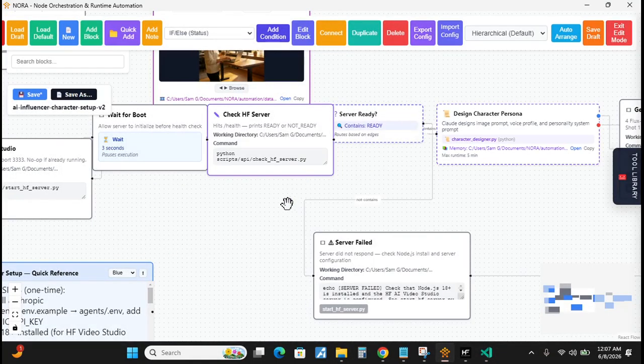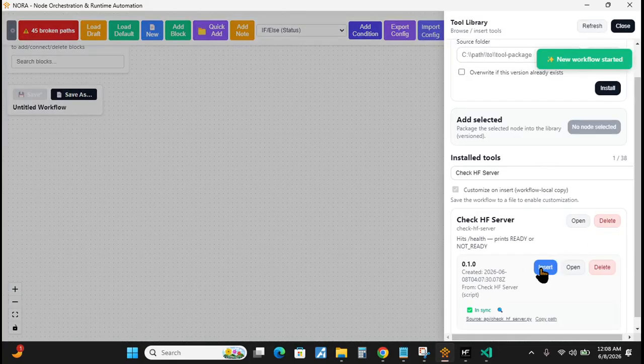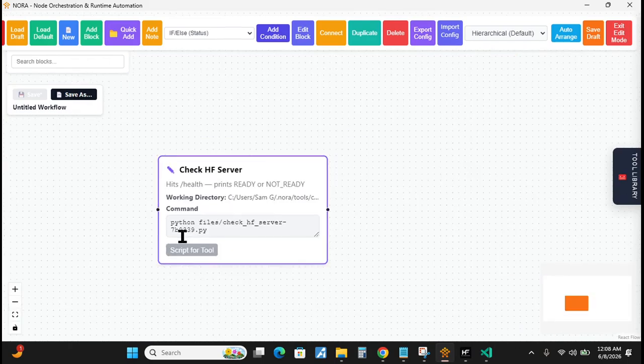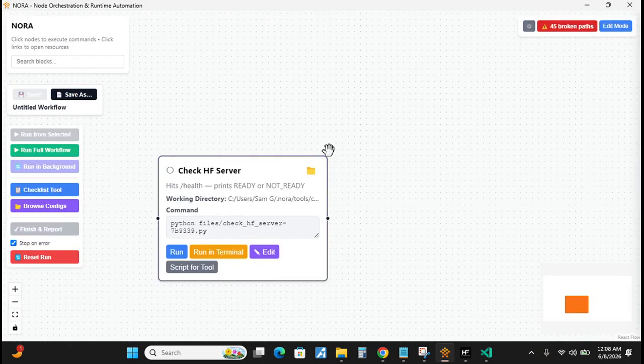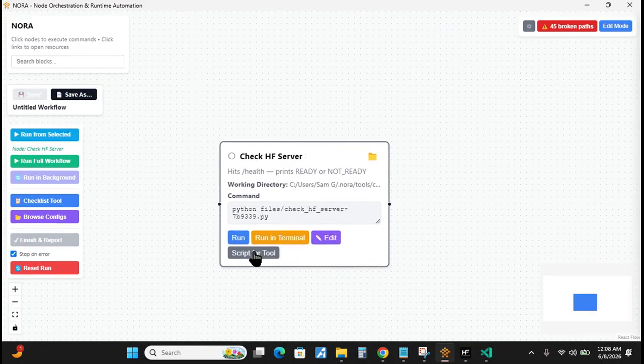Parameter definitions come from the config file. NORA reads each setting and records its name, default value, and inferred type. Text becomes a string, numbers become numbers, and true or false becomes a Boolean. Define them once and they travel with the tool.